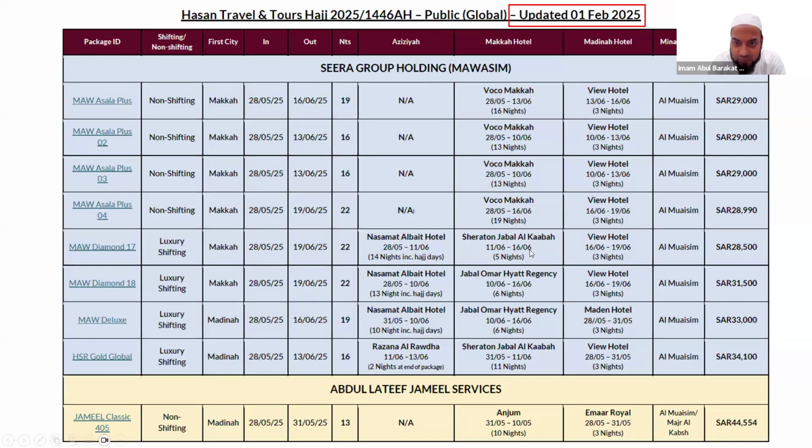And then you have Sheraton Jabal Al Kaaba. This is Diamond 17 and HSR Gold Global. I've seen a lot of people looking at this one as well. And you can see it's like your 11 nights, more or less, right next to the Haram on this one. So it's not far, it's next door to Anjum, more or less.